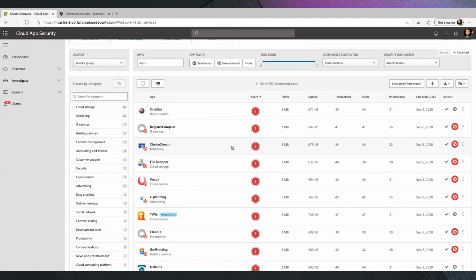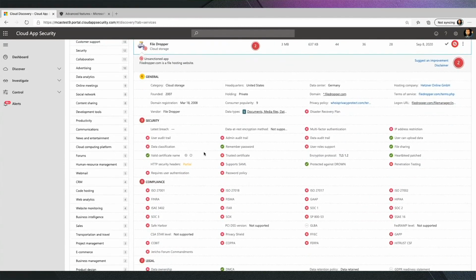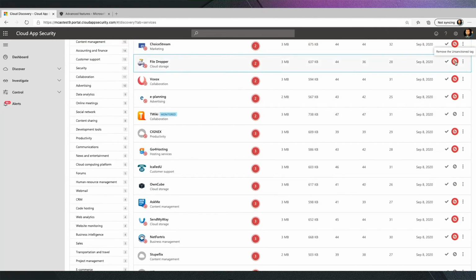Now, if I'm a security admin, I would like to find all the low security graded applications and make sure to unsanction them, so as to avoid risk to my organization. Let's take a look at File Dropper. As you can see, it gets a low score across security, compliance, and legal, and so I would like to unsanction and block its usage. All I need to do is click here, and the application is now blocked from usage in my company. Here, in this case, it's already blocked.